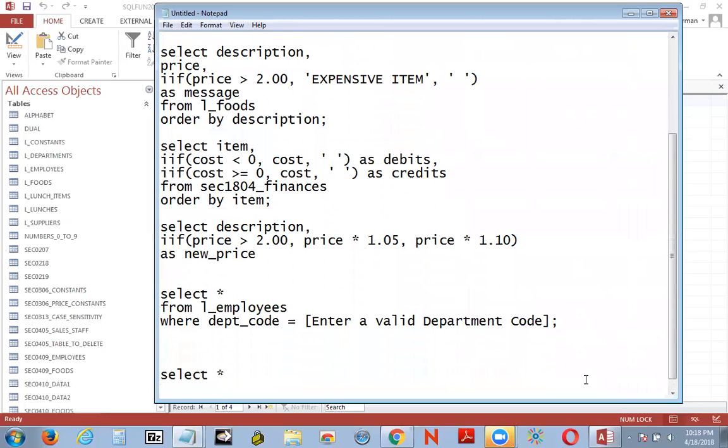And from the L_employees table, you wonder, do you ever think these tables get tired of being queried?